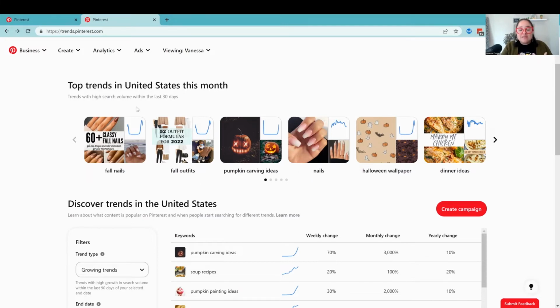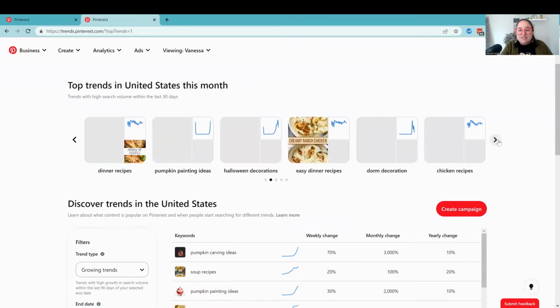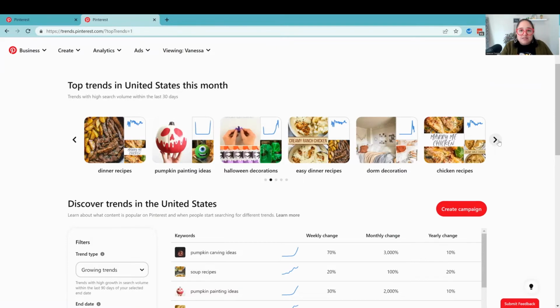So if any of these is something that you can actually create content for, or you have a blog post that's popular, you can go ahead and create a pin for that blog post or create an idea pin because it's trending right now, which means that it's going to be popular. So whether it's fall nails, fall outfits, pumpkin carving ideas, it's October. This just goes to show how seasonal Pinterest is. And if you've listened to my previous trainings, you've heard me talk about how seasonal content is so good for Pinterest because they just love it.